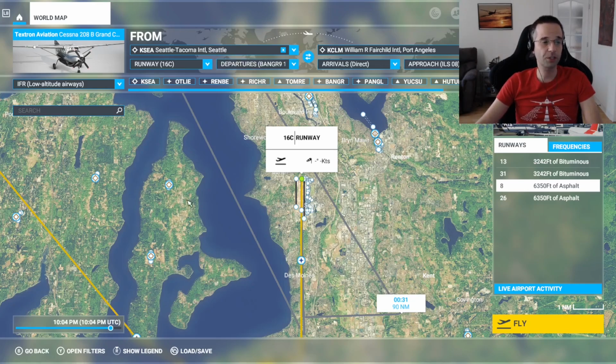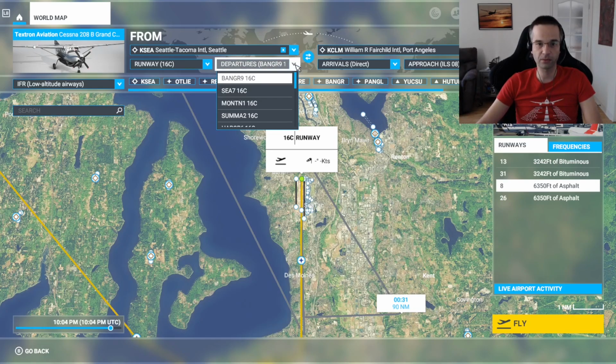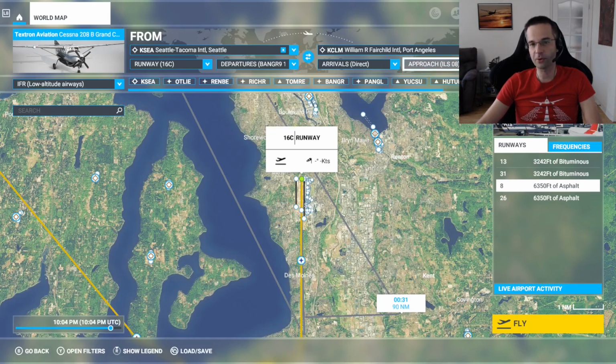Just as a quick refresher, I chose IFR low altitude airways because I'm going to be staying below 18,000 feet, and then I chose my departure procedure from the drop down right here. I set myself up for an approach on the ILS runway 08, but I won't be showing that today. I really just did that just to have the complete flight plan set up.